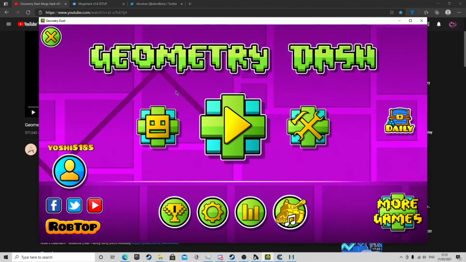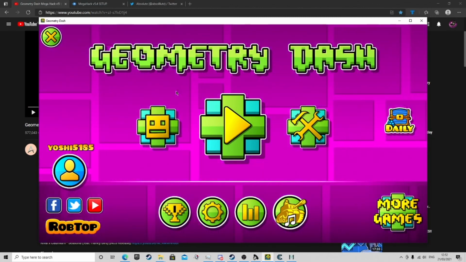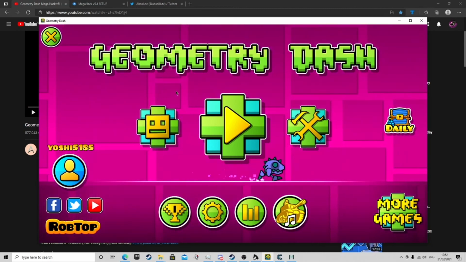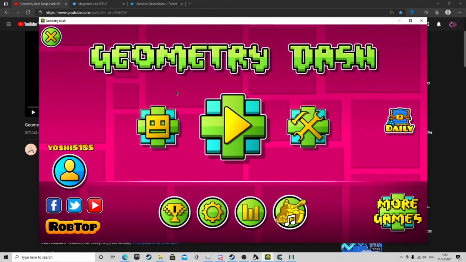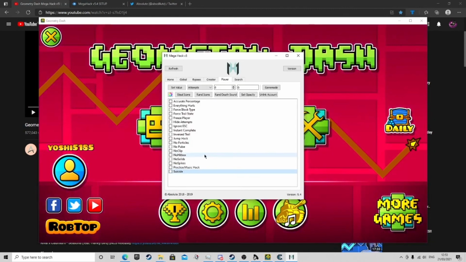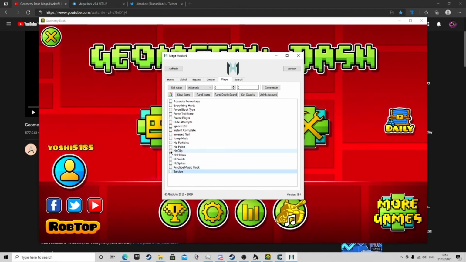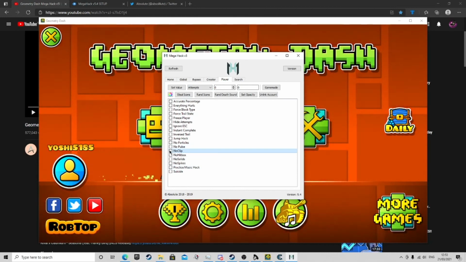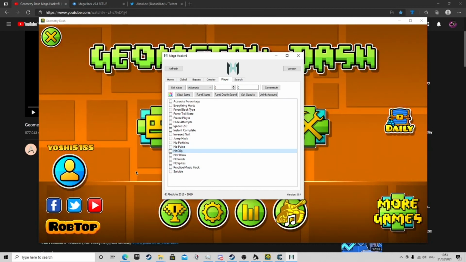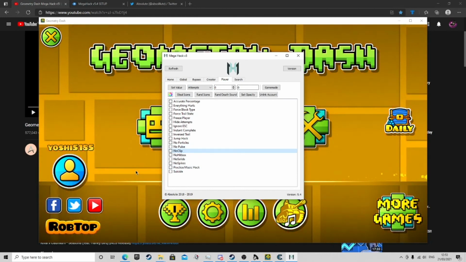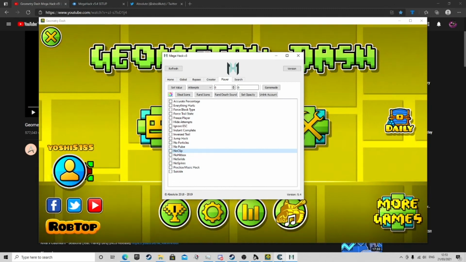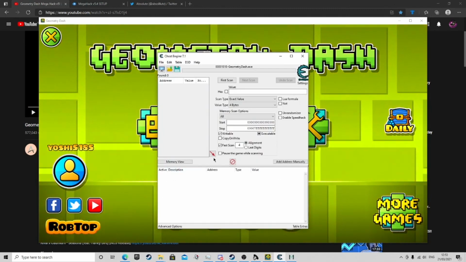For those of you that want to try the Cheat Engine tutorial with the values of how to noclip, you can go watch it. However, that kind of makes that video redundant now, because with Mega Hack you can literally click noclip and you will noclip. But if you want to do the more hands-on method yourself with the Cheat Engine, you can do that yourself.